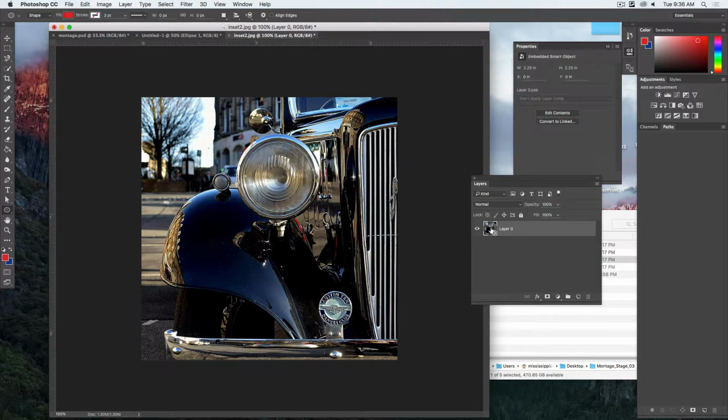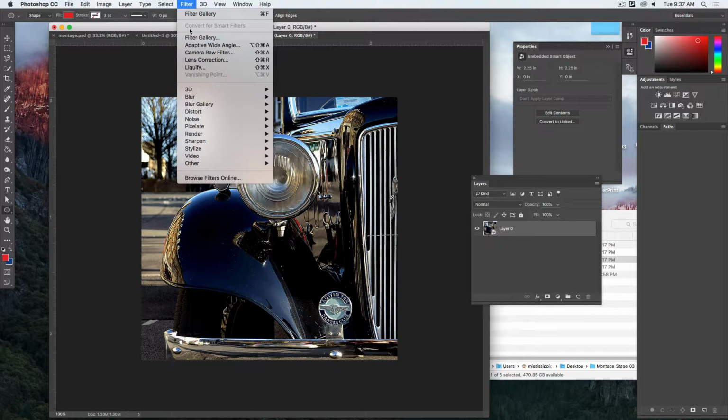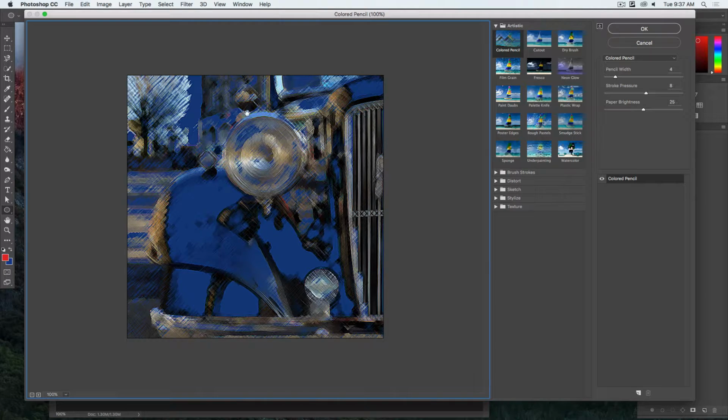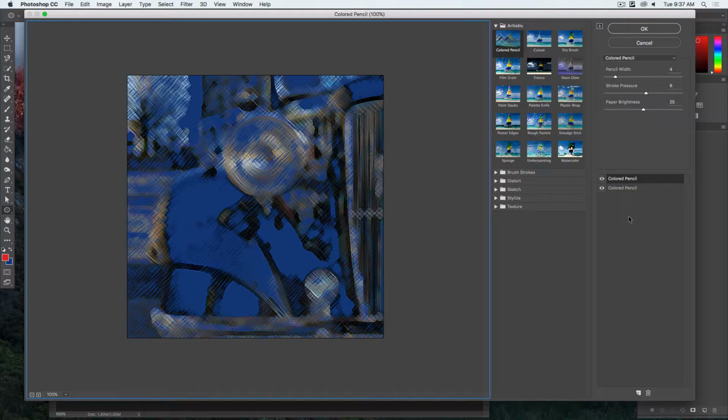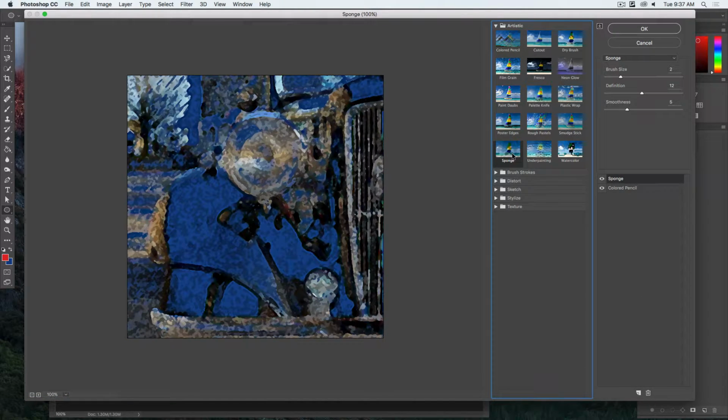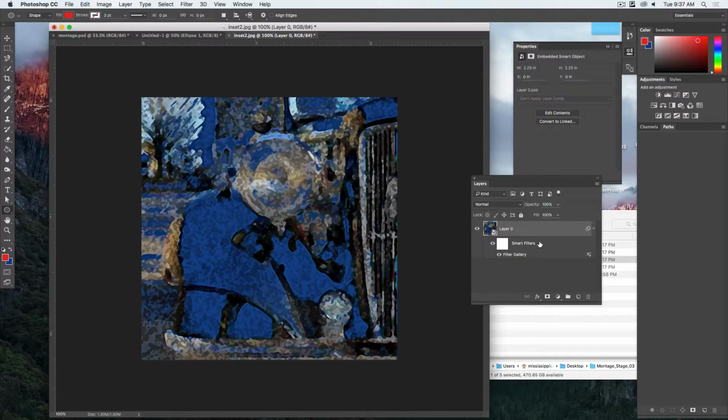Smart objects, when you see that little icon, save that layer as a copy, and you're only working on that copy. Check out what happens when I apply a filter now. We'll go to Filter Gallery. We'll keep this one. By the way, you can add on multiple things, like here's colored pencil. If I click down here, we can maybe make a sponge colored pencil. So you can add several things to here. When I say OK, check out what I have here. I've got a smart filter.